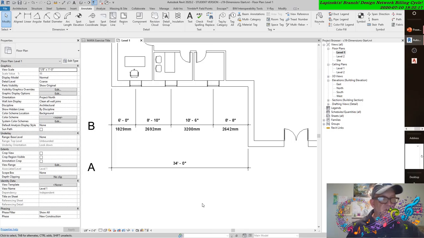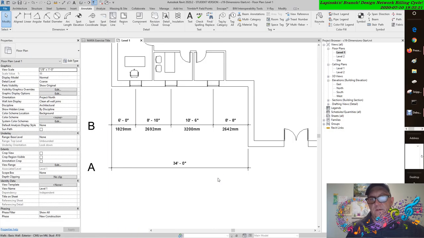Annotating with project and shared parameters. That's for another video.